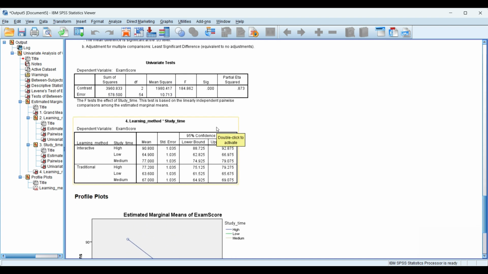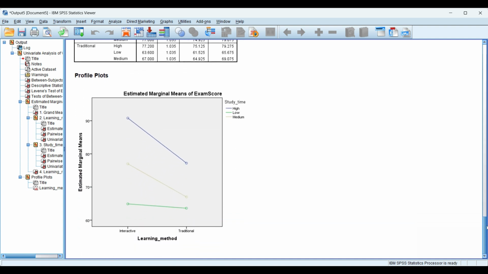Okay, so now we see the interactional impact. You can see there is a significant difference of exam score between the interactive method among high, low and medium study time, and the traditional method among high, low and medium study time. So if we go to the profile plots, you can see here for learning method, there is a high study time effect in the interactive method rather than the traditional method. So as well you can interpret the findings.